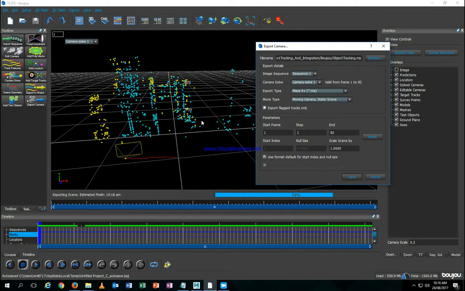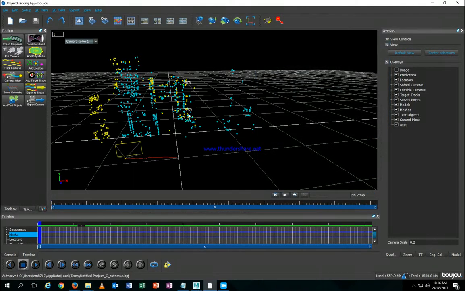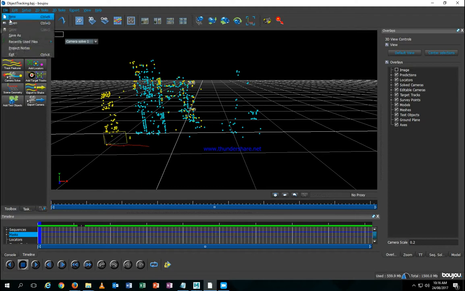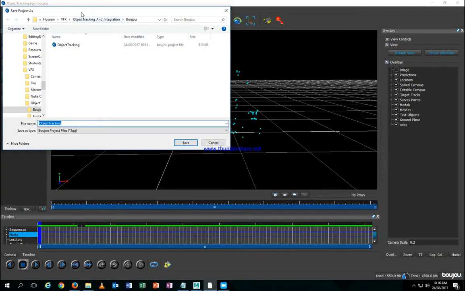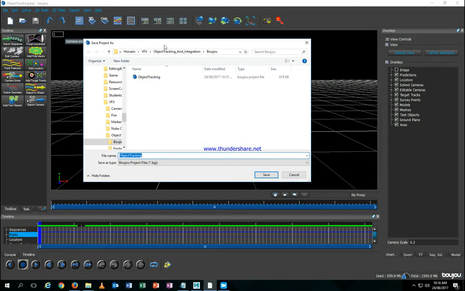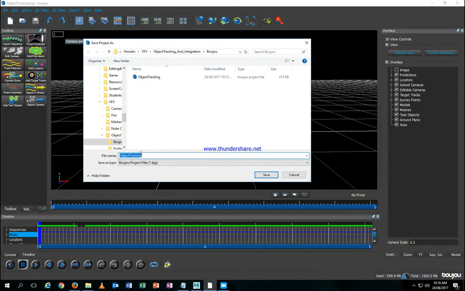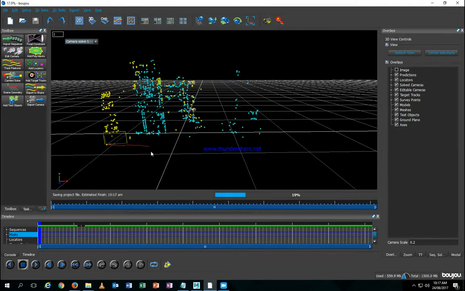And now after that, I save it as object tracking. So I'm going to save it first. So I Control S, save it, and then File, save as a new one. So the first one I call scene tracked, and this was the scene.